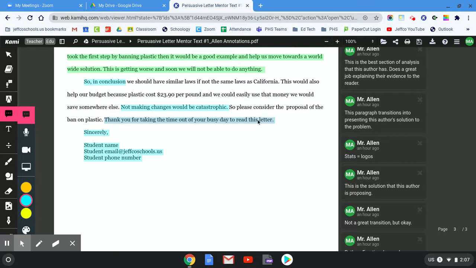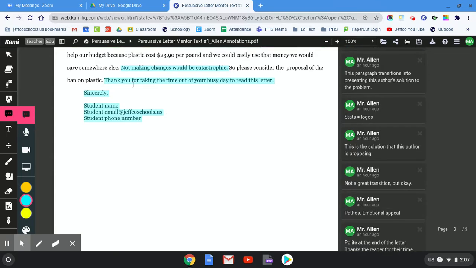I like that they end with this thank you statement. It's really polite, really, really good. And then they end with their proper letter format. So they give a salutation at the end, a departure, sincerely. And then in the original letter, they provided their student name, their student email, and their phone number. Give your name and your contact info. And that is really good, letter format too, really polite.